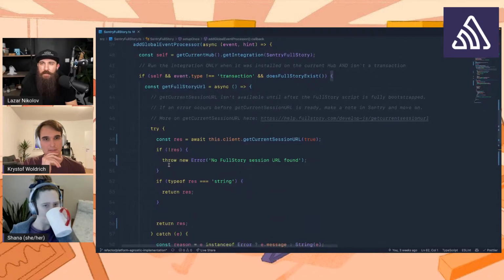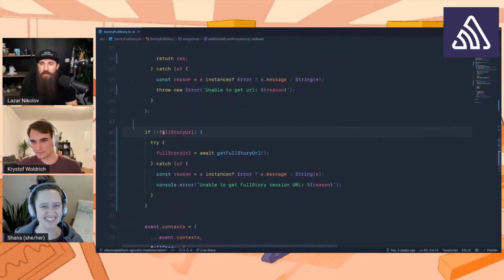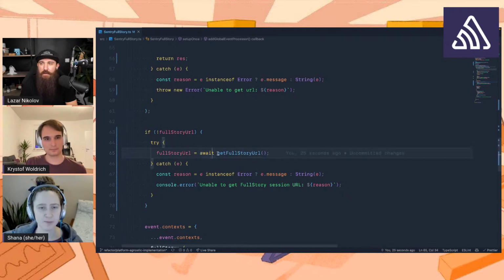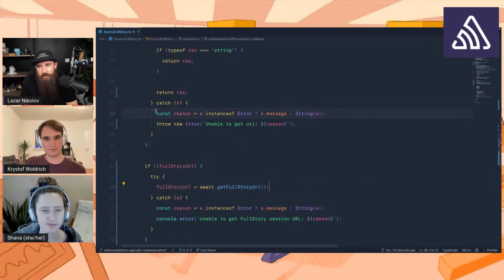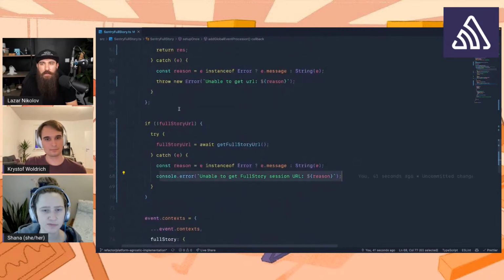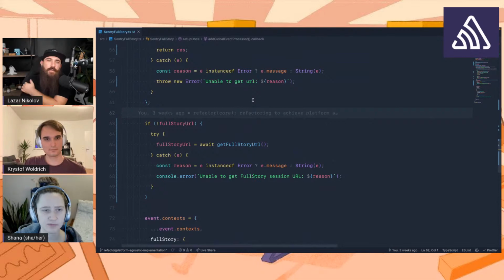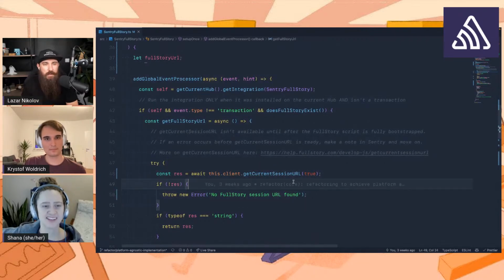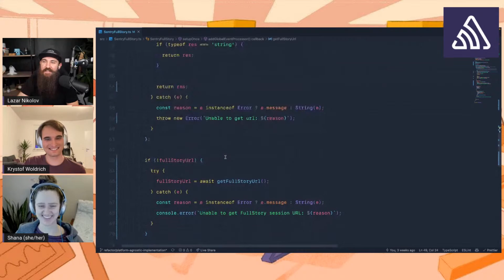Oh yeah, Okta, to be more specific, we tried implementing some sort of a caching mechanism for the full story URL. As you can see here, we don't really need to get it and await every promise every time an event happens. So we'll only do it once. But if something else happens right here, we just want to log it out and that's it. Because as Christoph mentioned, if we throw a Sentry error, that's going to trigger this callback again, so we'll be stuck in the loop.